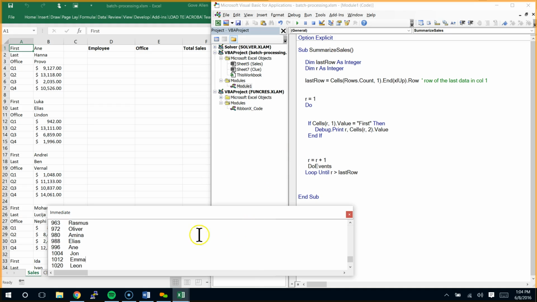So here's what I'm seeing. On line number 963, I've got Rasmus. On line number 972, I've got Oliver. Row number 980, I've got Amina, and so forth. So I'm feeling pretty good about it. I've got the control structure in place. I'm ready to start doing the summarization.